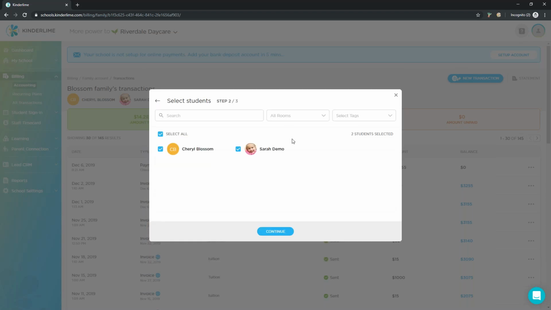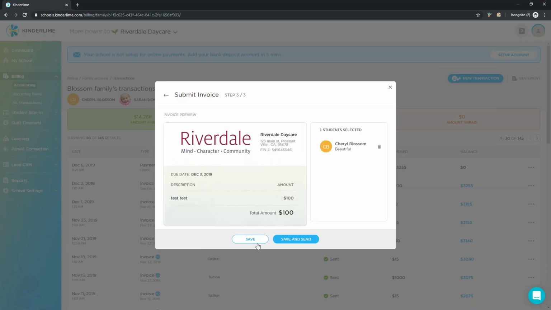Once you hit continue, you'll see both kids showing, because this is just for this particular family. So maybe I'm just logging an invoice for Cheryl, and then I'll log a separate one for Sarah. Once I hit continue, it'll give you again the options to save or save and send. In this case, I'm just logging payments for records. I just wanted to upload to the profile. I don't want to send them a notification. So I'm just going to hit save instead of save and send, so no notifications are sent, no alarm with the parents.